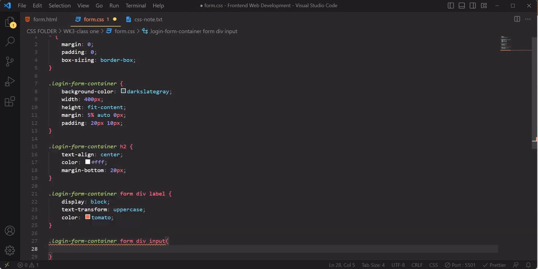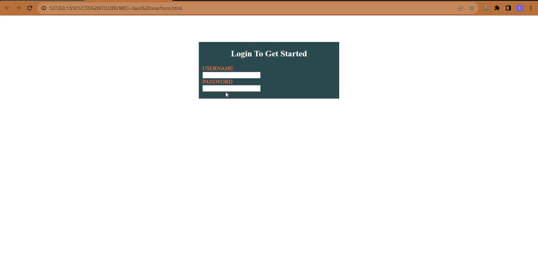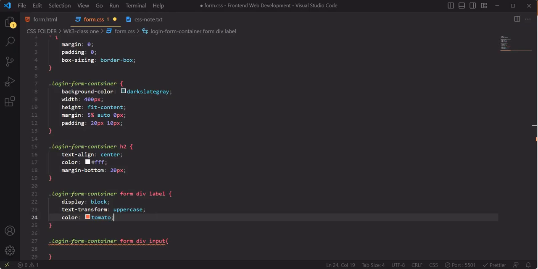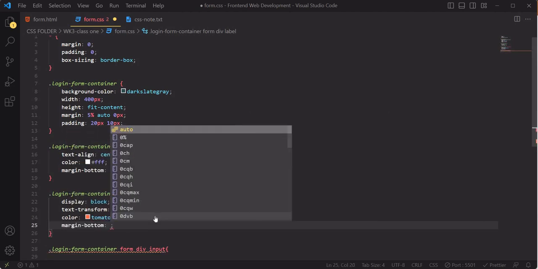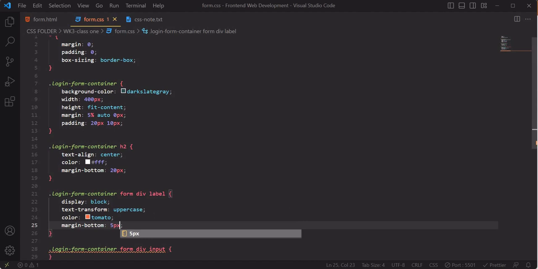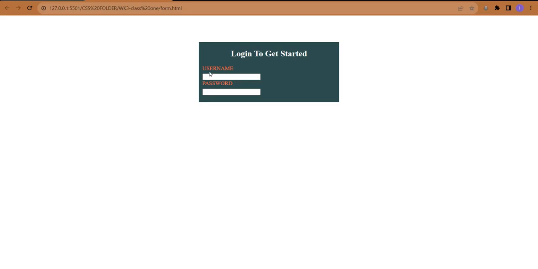In this case, I'm going to have a margin because they are too close to each other, the label and the input. I'm going to have a small margin. I'm going to say margin bottom, just 5 pixels. If I save that, look at what we have. We have some space.